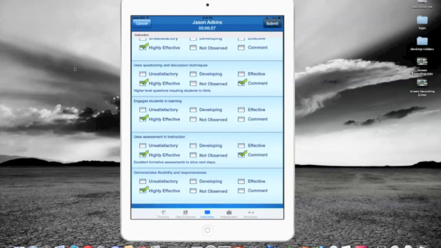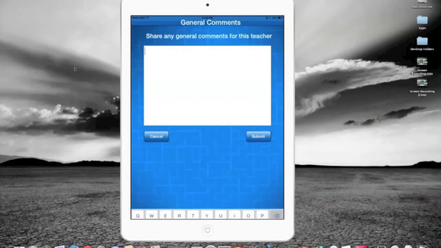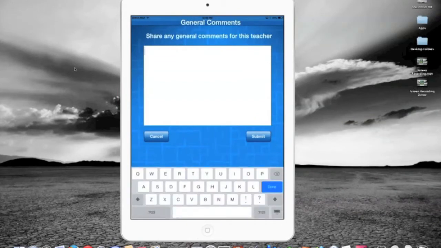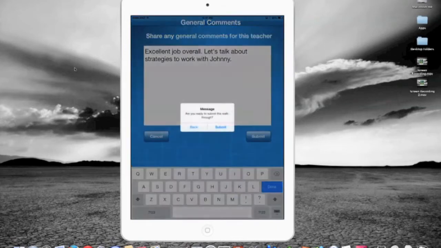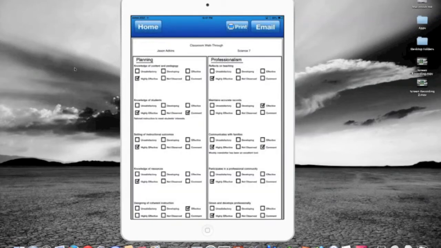So I'm ready now to submit the walkthrough, and it asks me, do I want to leave a general comment? Well, yeah, I do want to leave a general comment for the teacher. The teacher, for the most part, did an excellent job, but had a little trouble with classroom management with one specific student. So I might make a comment on that. Excellent job overall. Let's talk about strategies to work with Johnny. So I tap submit. Am I sure that I'm ready? Yes, I am. And here we have the final walkthrough report.